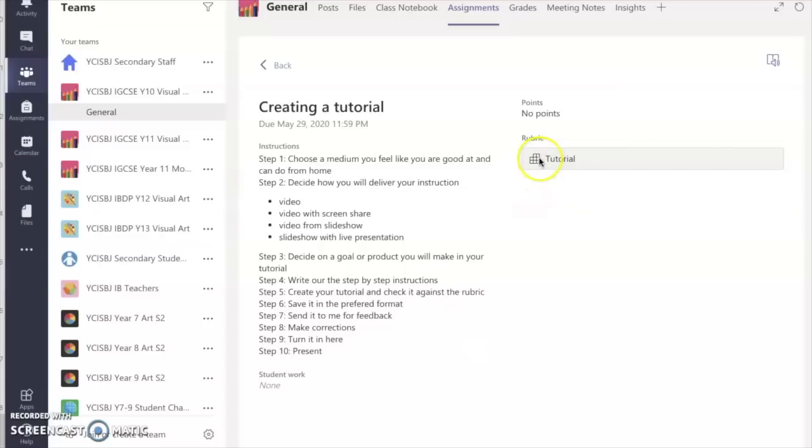So here's the rubric up here. I also asked them to give me their first draft or their step-by-step instructions beforehand so that I could give them some feedback, give them some things to make corrections to, which many of them did. Again, not everybody did. I'm sure there is no surprise there. And then to turn it in, and then we present them.